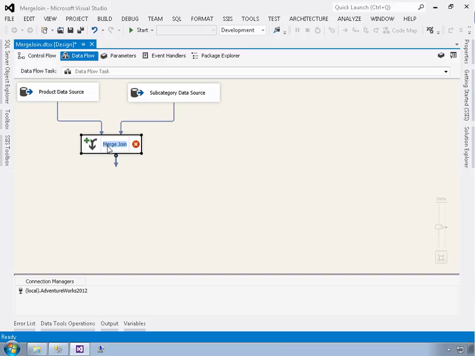Okay, we're also going to have multiple merge joins. So I'm going to rename this, and I'm going to call it merge product subcategory. Okay, so that's a naming convention that works for me, but you may have to use different naming schemes within your integration services package. Just depends on what sort of things that you need to keep separate from other similar kinds of components.